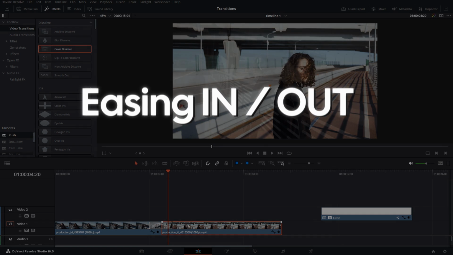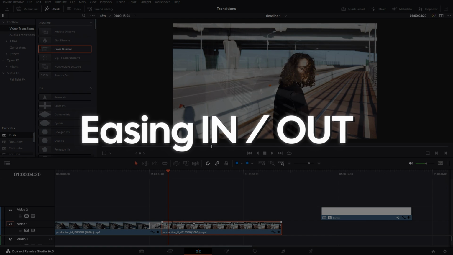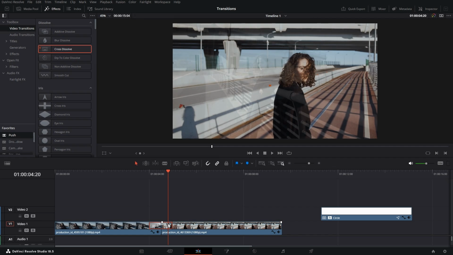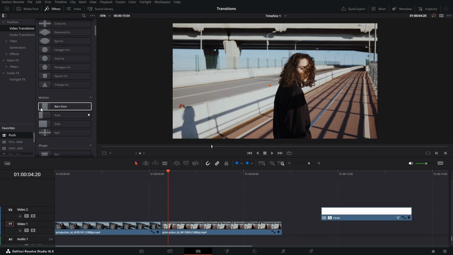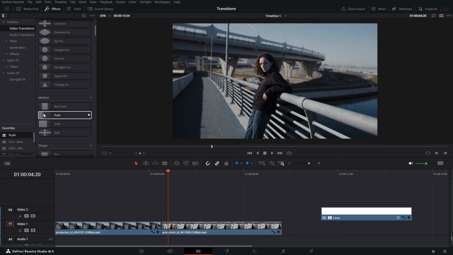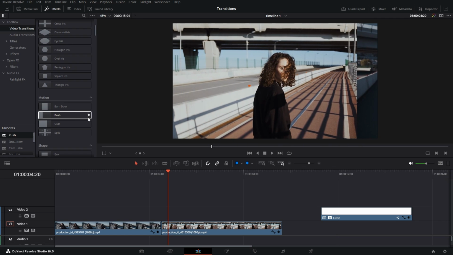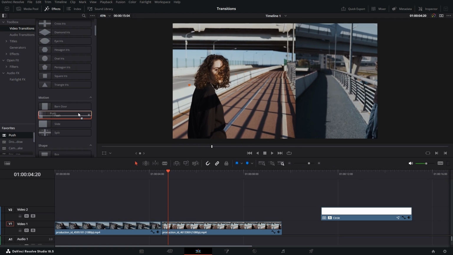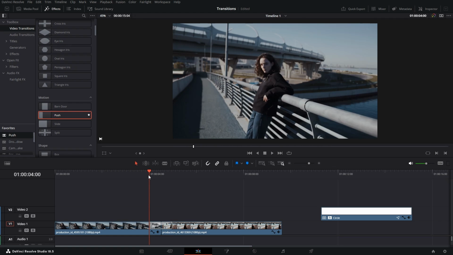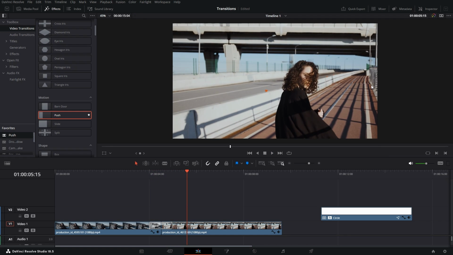And finally, like I said, there's the concept of easing in and out the transition. Now let's delete this transition. I'll add another one which is called push. What it does is it basically pushes the first clip outside of the screen. I'll take it and I'll add it here. Now if I play this transition, it's all cool, but what happens is it snaps at the end, right?